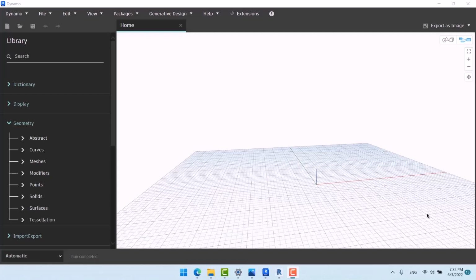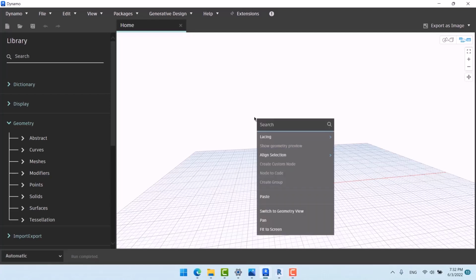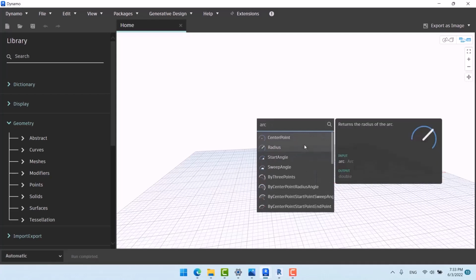Okay, if you don't mind, let's learn another node. In this section, we're going to learn the arc node. Arc is one of the most useful nodes, and its 3-point type is more useful than others. To activate arc 3-point, you just need to right-click on the screen and then search arc.